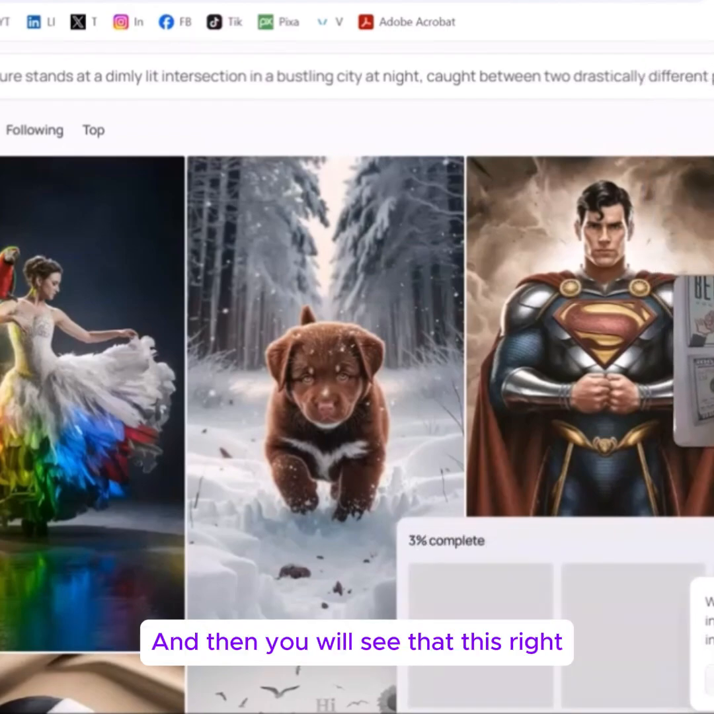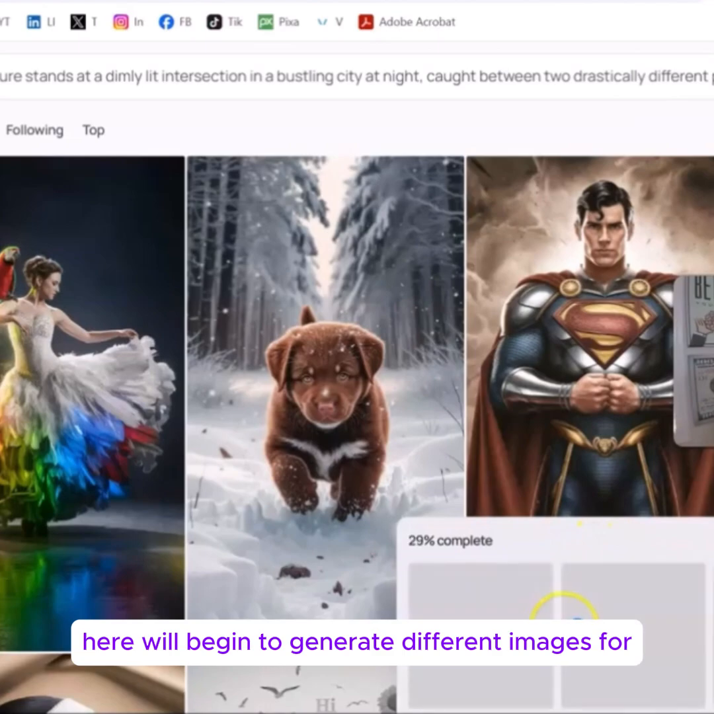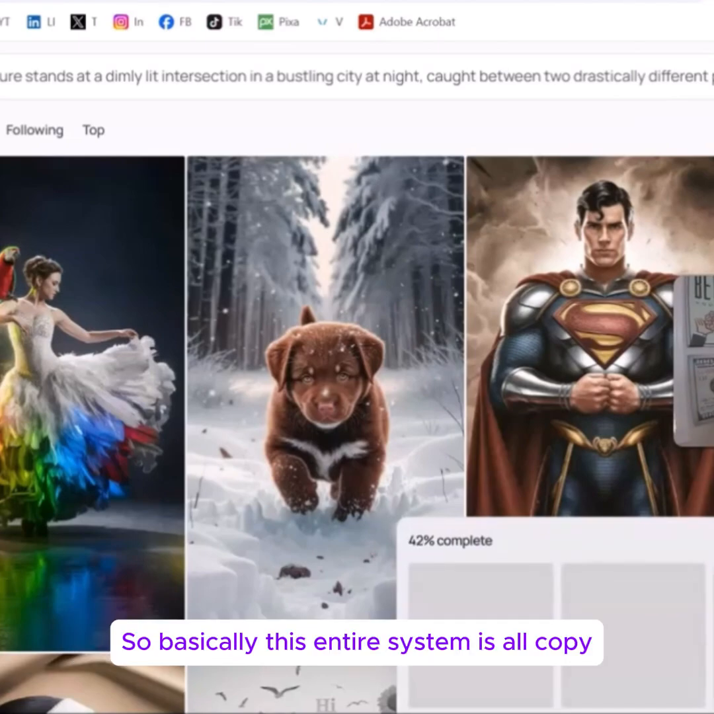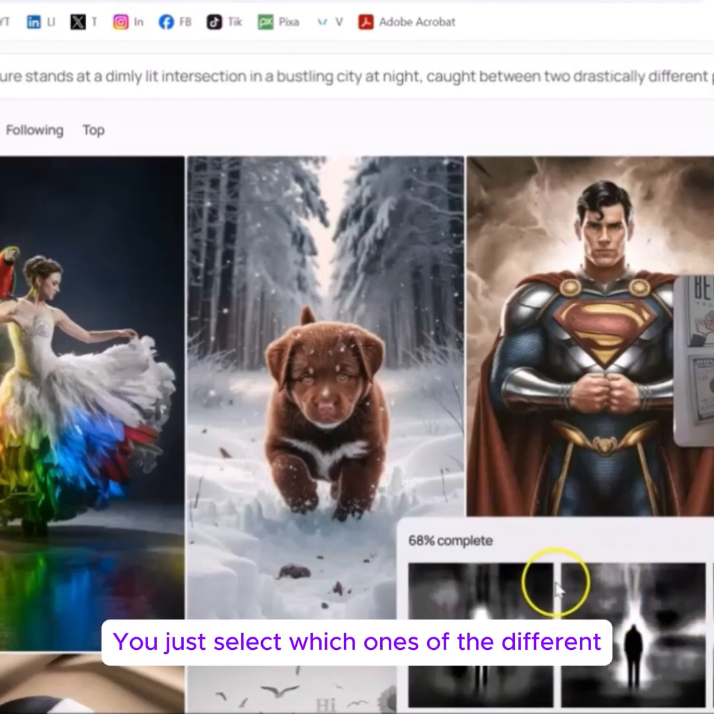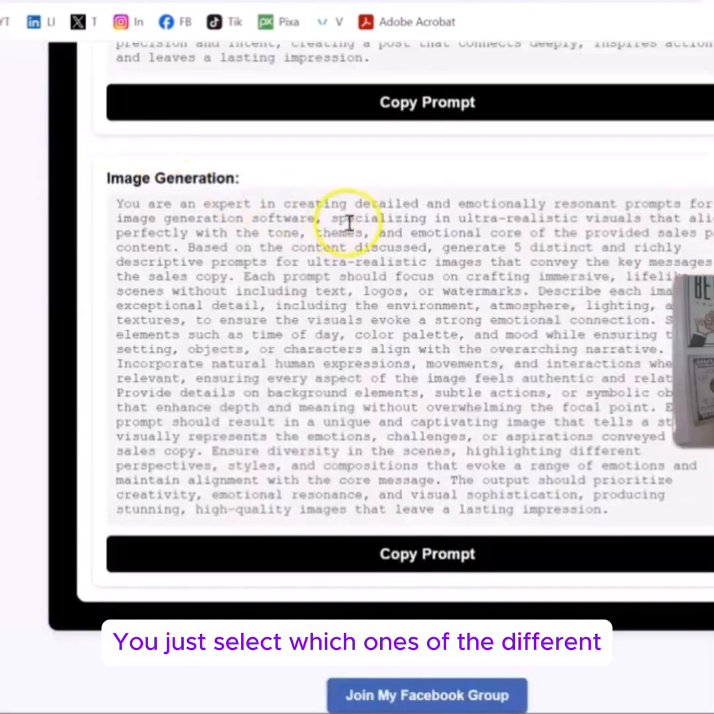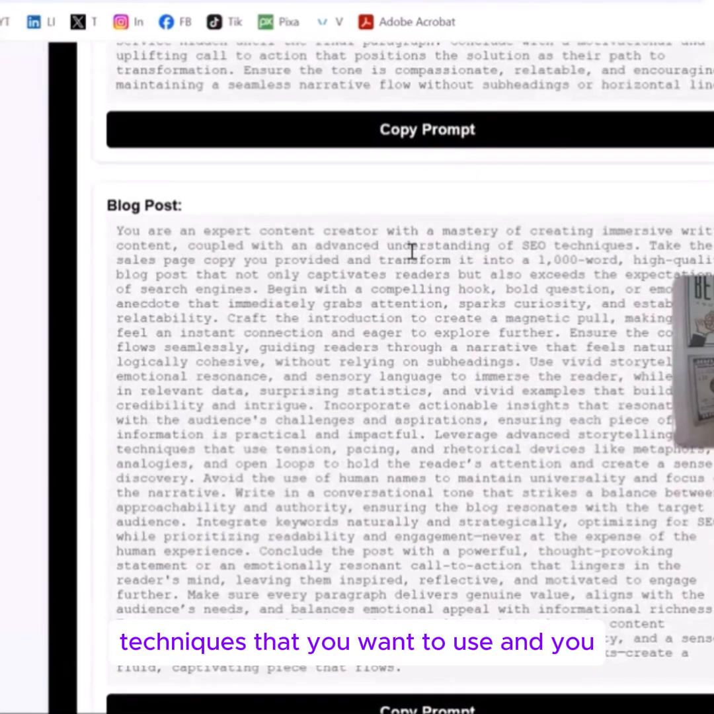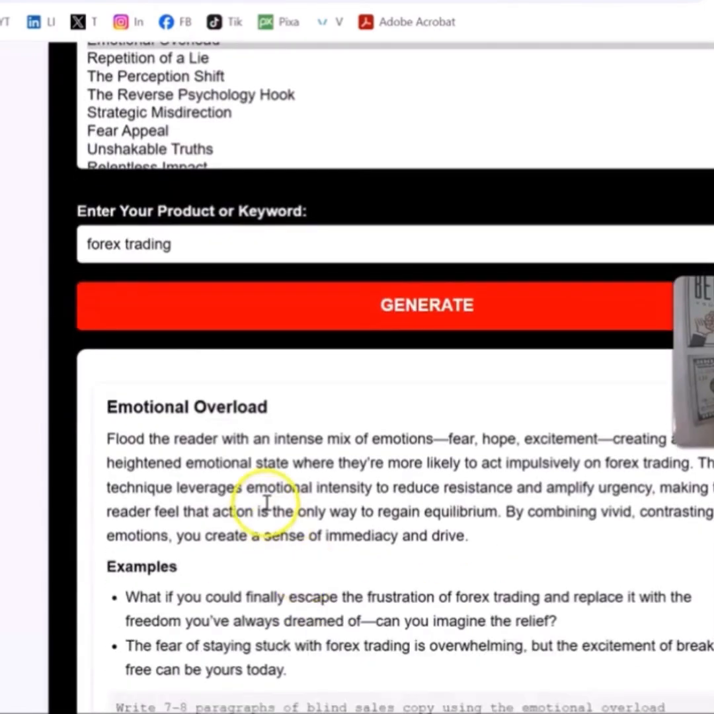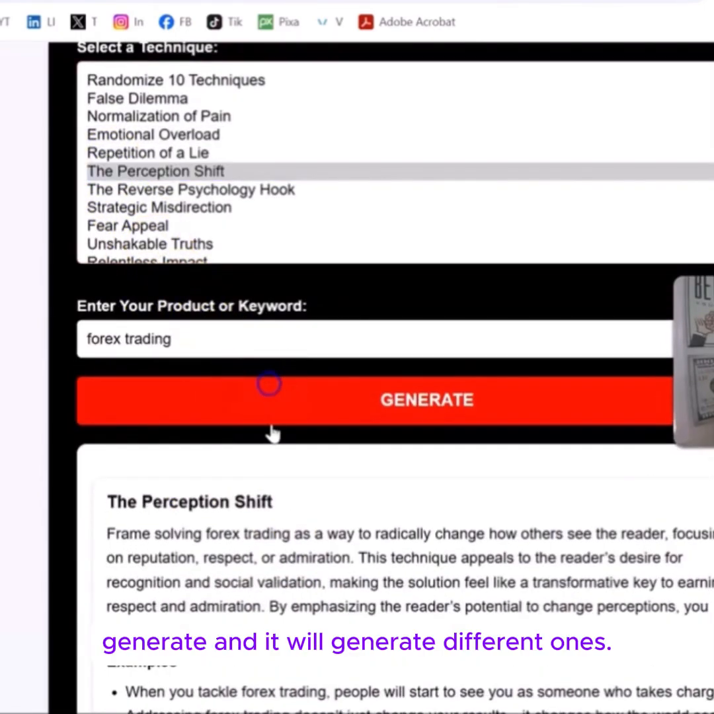And then you will see that this right here will begin to generate different images for you. So basically, this entire system is all copy and paste. You just select which ones of the different techniques that you want to use. And you can also go through and just click on Generate, and it will generate different ones.